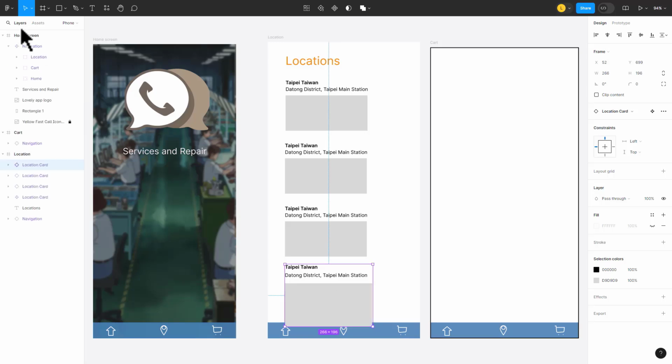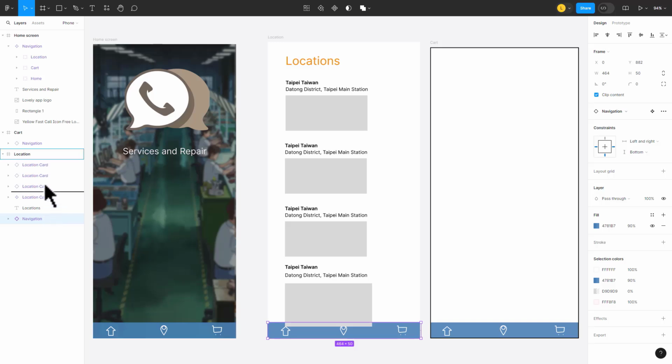Let's go back into layers. One thing you'll notice is this card is overlaying the bottom navigation. I want the navigation on top, so I'll take the navigation. Currently, it's the bottommost layer within this frame. So here, I'll take the navigation and let's move it up to the top. And now it sits on top of this card.